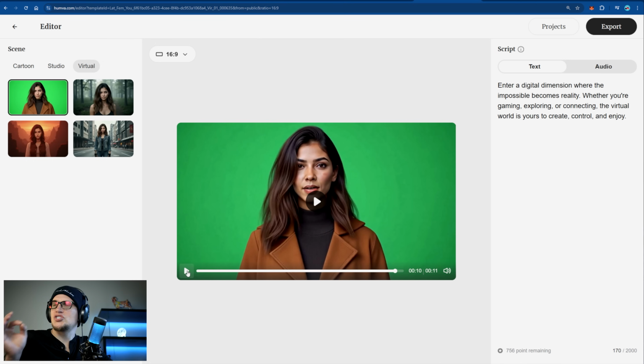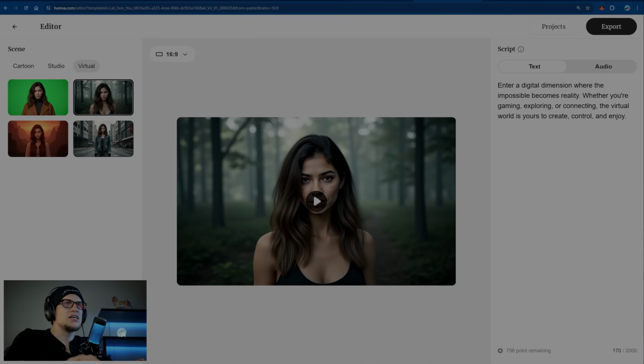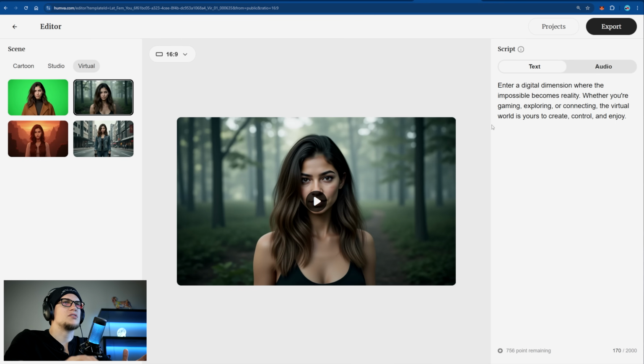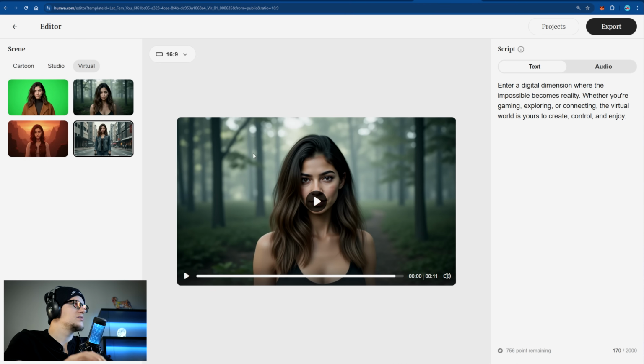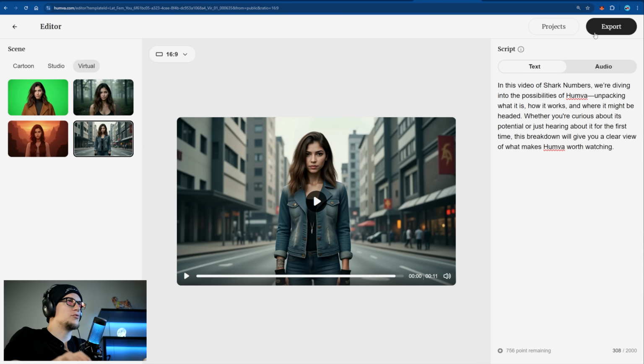The lip syncing is so good, it's so precise. And to make an avatar speak your text, you just have to copy and paste your script in the text field. Text is selected by default. Or you can use the audio section to record your voice, then click on export. Let me show you both options. This is my script. I'm going to click on export and let's see what's going to happen.